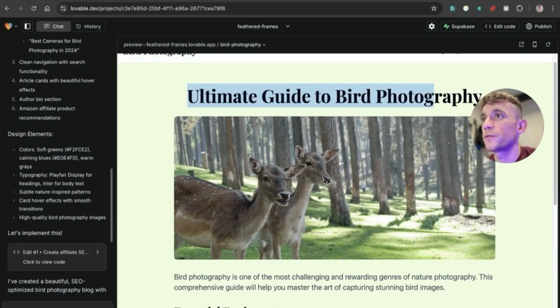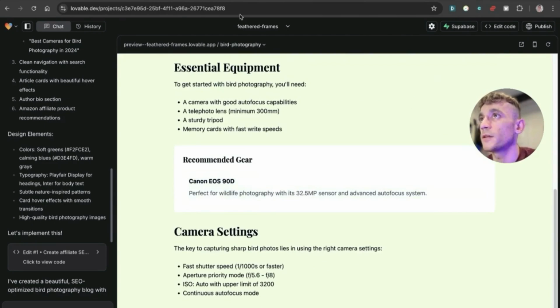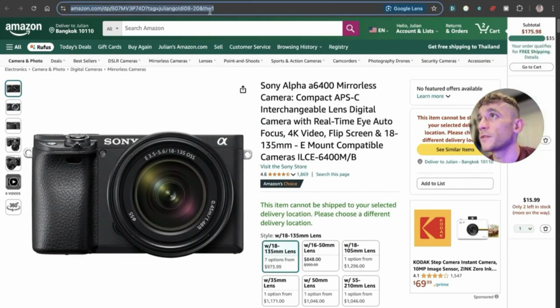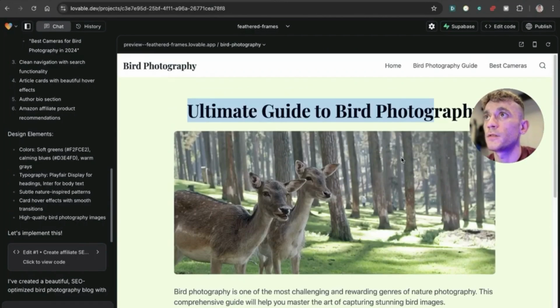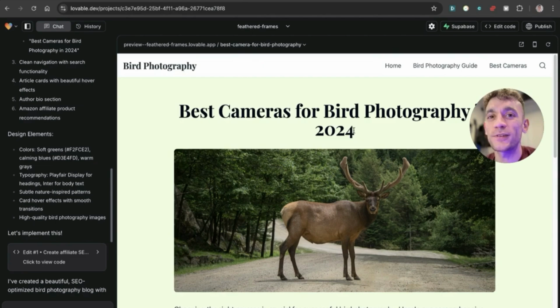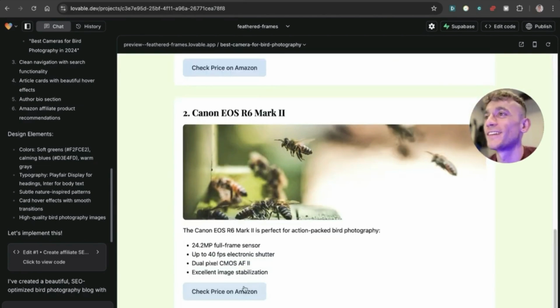Ultimate guide to bird photography. It's got a picture of a deer. We don't know why, but either way, mate, I'm loving it. And we got a cheeky link to Amazon with my Amazon affiliate ID right there. Right? Super easy to create that. I don't know why it's gone moose crazy over here on the blog, but the pictures are totally random. But fair play to them.